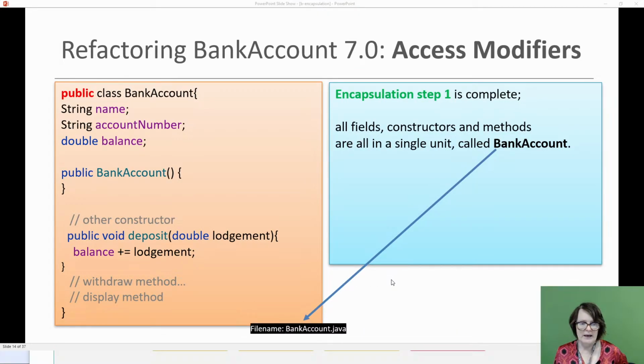So we have a file name or a class called bank account. They happen to be the same thing, but we call it a single unit. And here we have our fields. We need to start by looking at this and saying, oh, that's a bit minimal really, isn't it? And so we need to look at that.